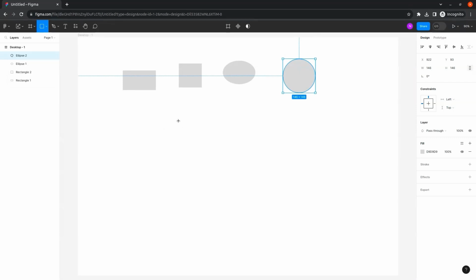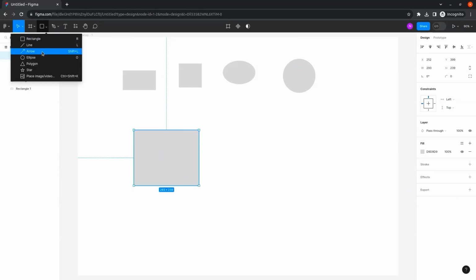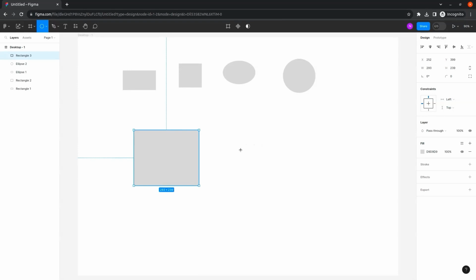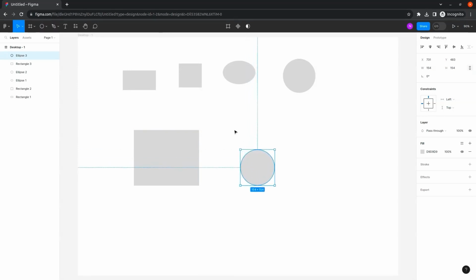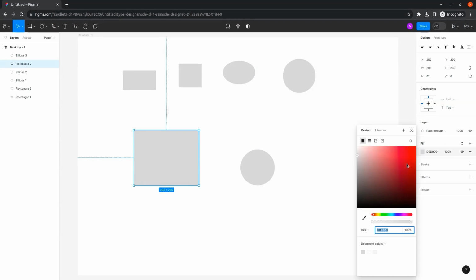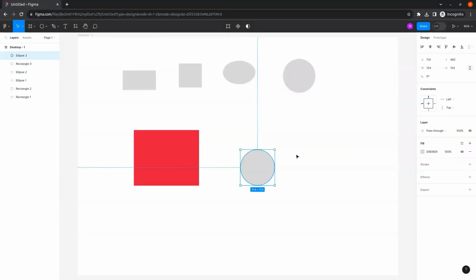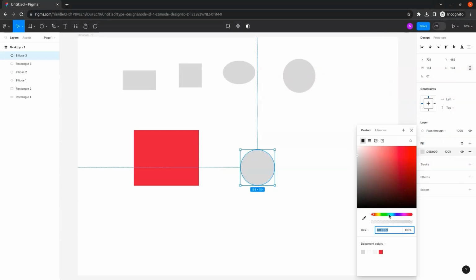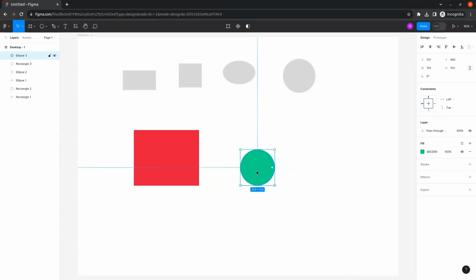Next, we have some other options. Let's create a rectangle and we can create a circle. Let's change the color of this rectangle. On the right panel, we have this fill option. From here, we can change the color to, for example, red, and we can change the circle color to green. And now we can move this on the rectangle.